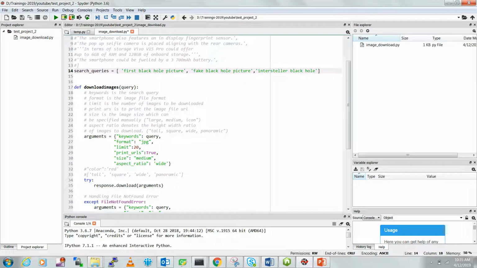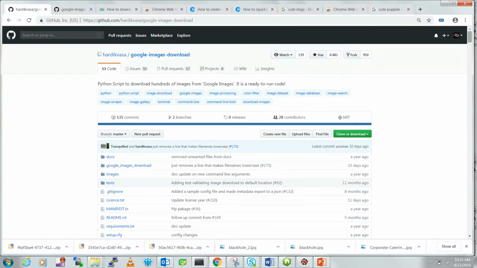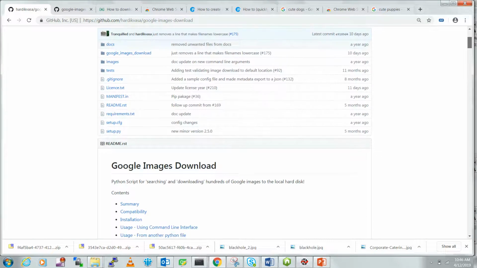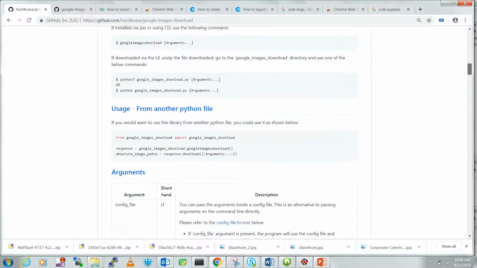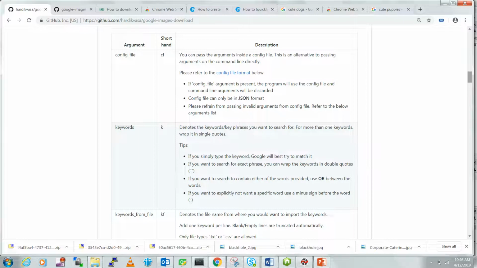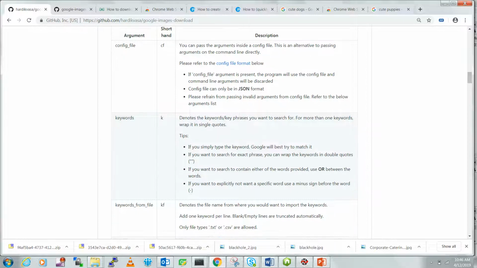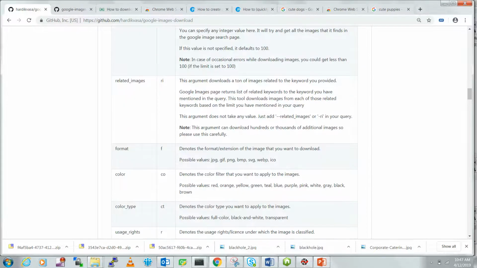So let me go through the options here once. So you go here, and in the GitHub page of this library, you will see summary, installation, and everything, and then there is something called arguments. So these arguments are the options that you can use to alter your search queries. Okay, so there is a config file. I have not tried it, but I mainly tried all this stuff. But you can just go and look at the color, which color of images you want to download, like red, orange, yellow. Then color type, full color, black and white.